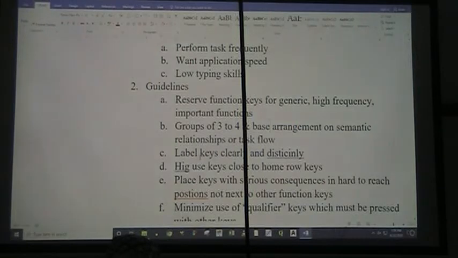We always want to label the keys clearly and distinctly, right? You may notice the keyboard on your computer has a whole row of keys that say F1, F2, F3, F4. Well, we still have those even though they're not as useful now. We want to label our keys clearly and distinctly.